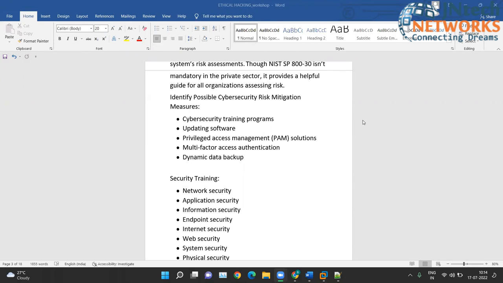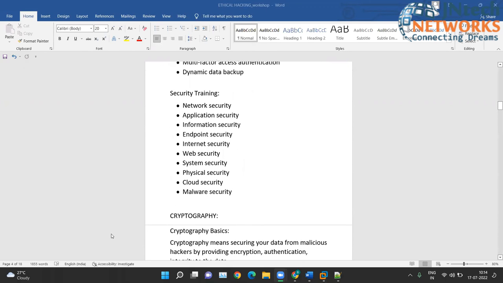And then we have multi-factor authentication. It is similar to two-step verification. Okay. Then we have dynamic data backup, like backing up our data at different places. So that we see security types, which involve network security, which is related to the network. Then application security, like managing the security of your apps, whether it is iOS or Android.